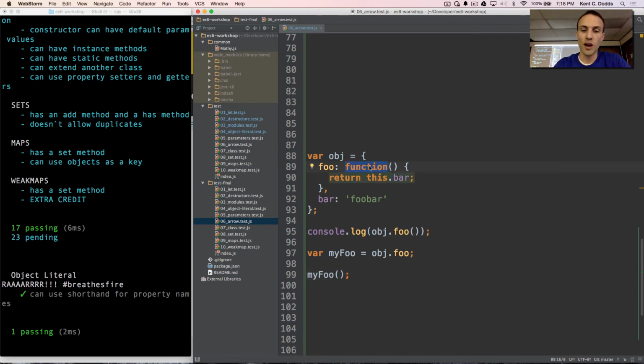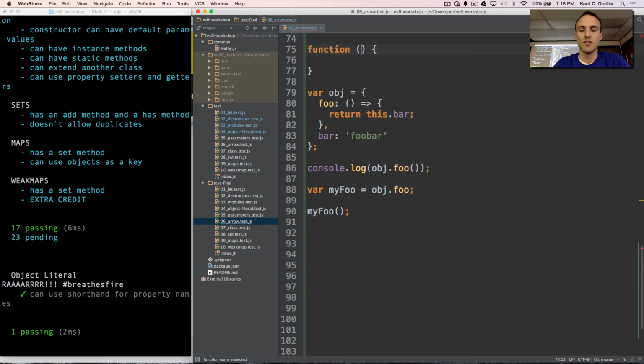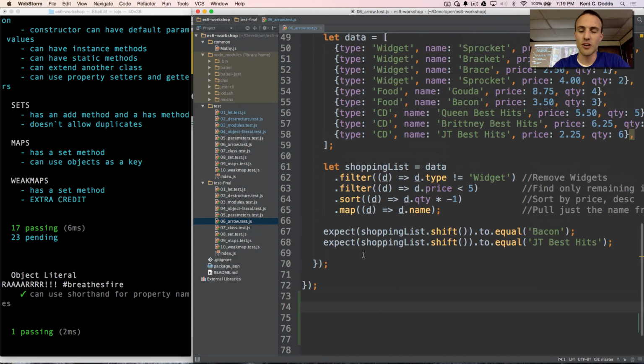So arrow functions avoid this by actually, this is not entirely true either. This is a bad example. A better example would be... what am I trying to say? A better example would be foo. I don't have time. Okay, so just arrow functions are nice.